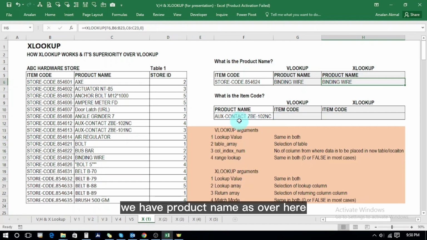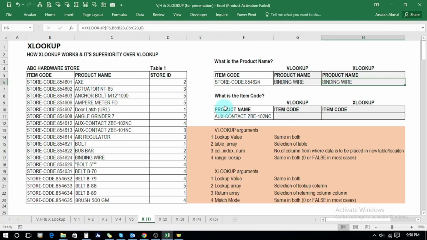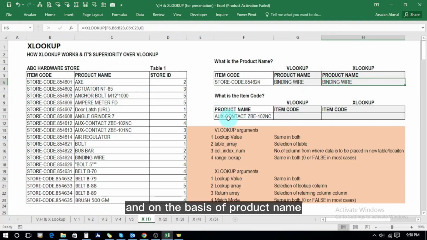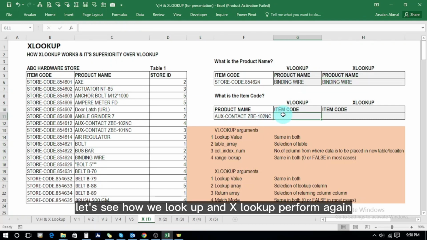We have product name over here, and on the basis of product name we want to fetch the item code that is on the left side of the product name. So let's see how VLOOKUP and XLOOKUP perform.